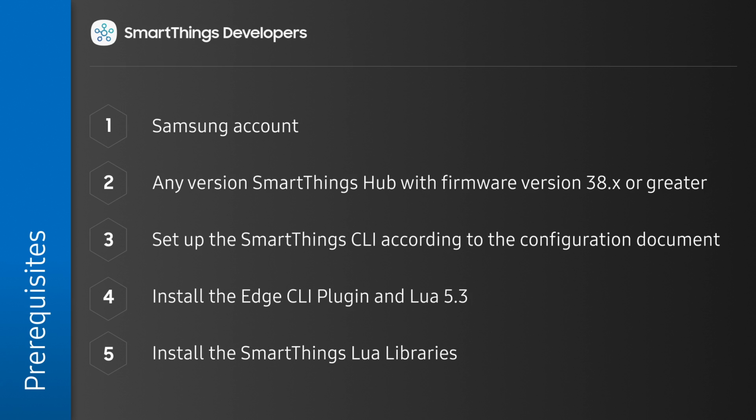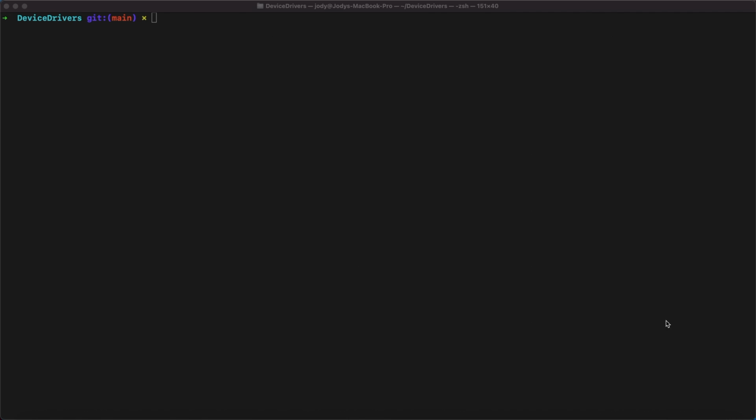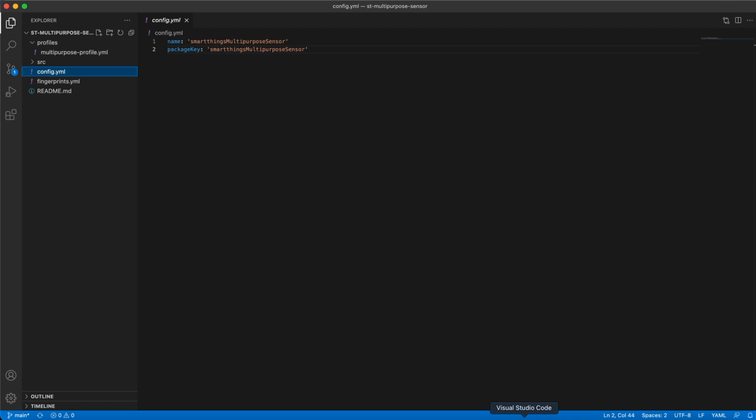Here on my local PC, I've already cloned the driver samples and navigated to that location on my command line. I'm going to open the driver package in my code editor and give you a brief overview of the package structure. We will start with the config.yaml file. Here, we will define the name of our package and the package key. These should be unique to our SmartThings account.